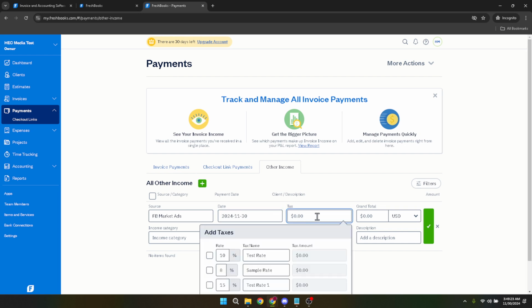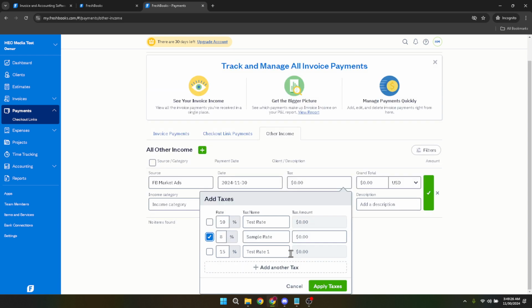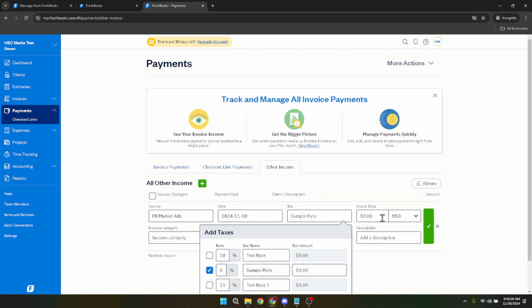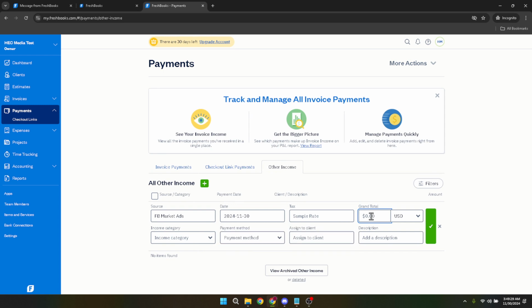Next, let's talk taxes, a topic no one can afford to ignore. Freshbooks allows you to specify if your income is taxable and at what rate. Accurately entering tax information here ensures that your financial reports are ready come tax season, sparing you from various potential headaches and discrepancies.